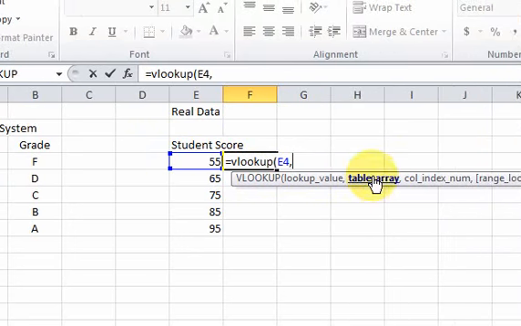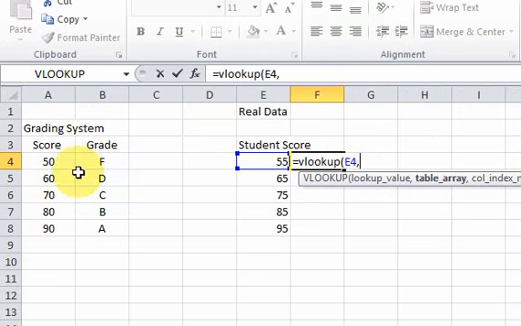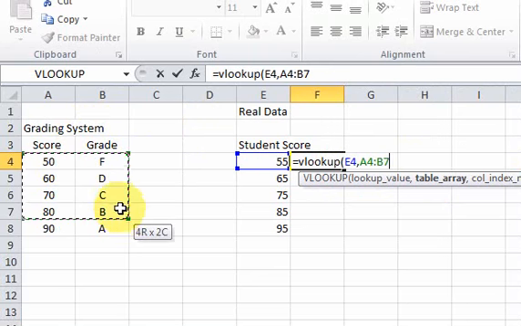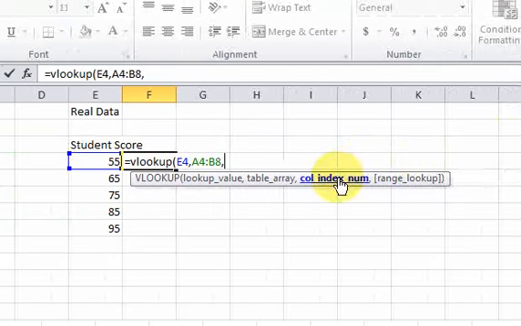And then the next parameter here is table array. It's asking us what table do you want to look up in. So I want to look up in this table, range A4 to B8. That's my table because it has the score here and it has the grade here. So that's the lookup. Now it says over here, what is the column index number? Col index number.